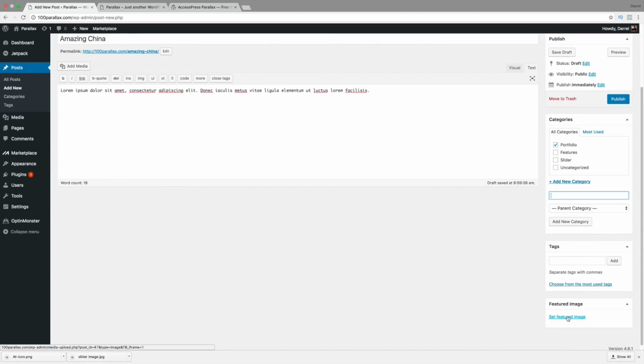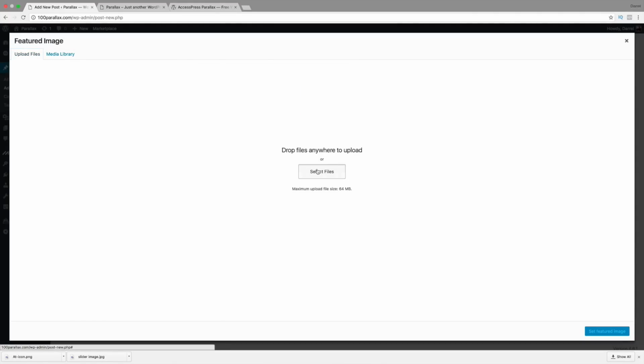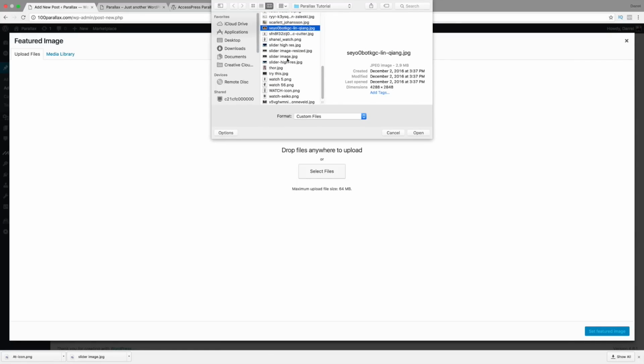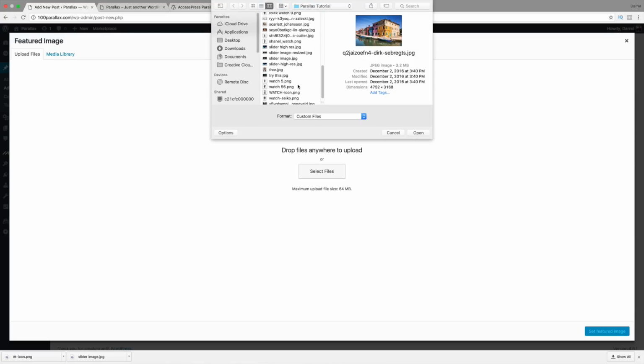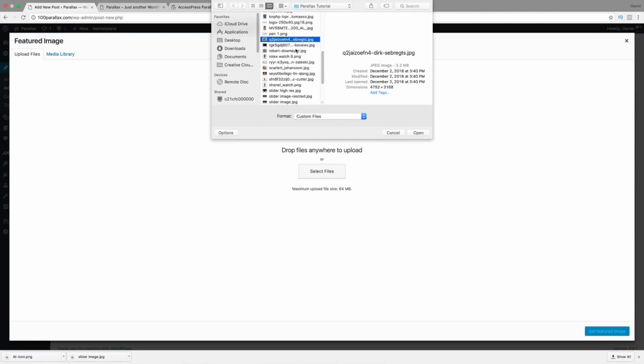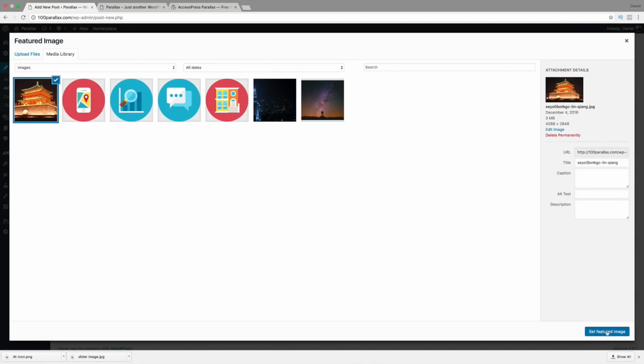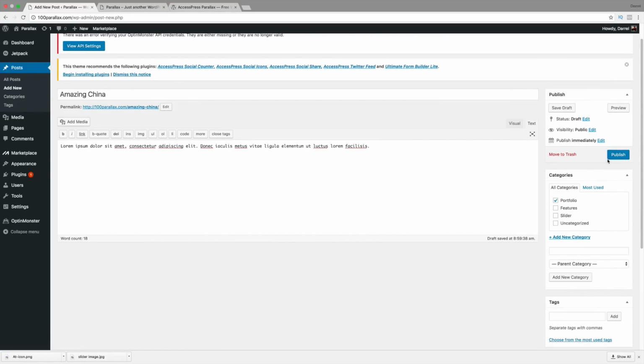So setting a featured image, click on set featured image, upload files, select files, and we're going to grab this one with China. There's like a Great Wall of China one. Let's see here. I just saw it earlier. Or I can just do this one right here. Yeah, we'll just go ahead and grab that one. Maybe I didn't put it in correctly. Oh, there it is. Okay, so there it is right there. Okay, so that is uploading. And I'm going to click on set featured image. Now I'm going to click on publish.